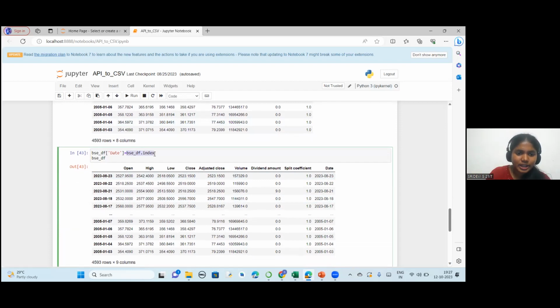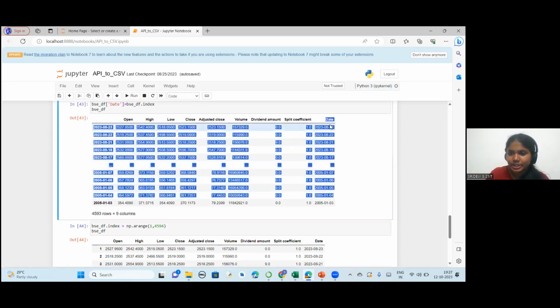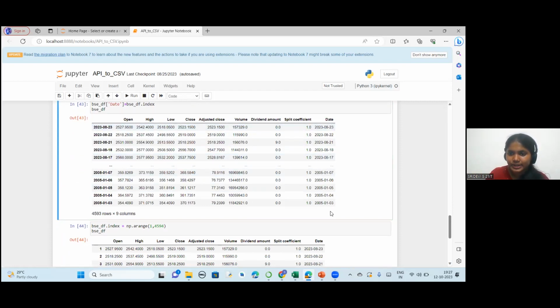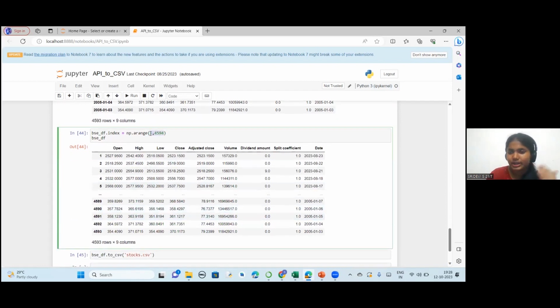Here I have converted the index of that specific file into a new column. This is the code to add a new column. When I print it, I can see there's a new column called date which has been added. And as a next step, I'll be removing the date which is in the index value and converting it into numbers.